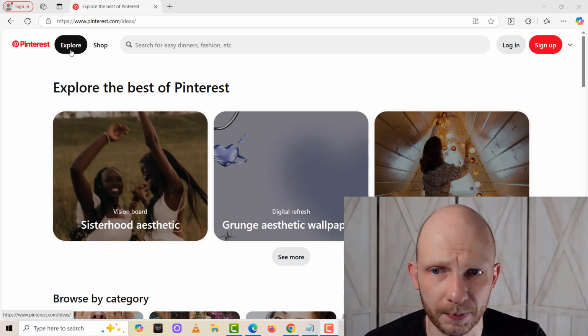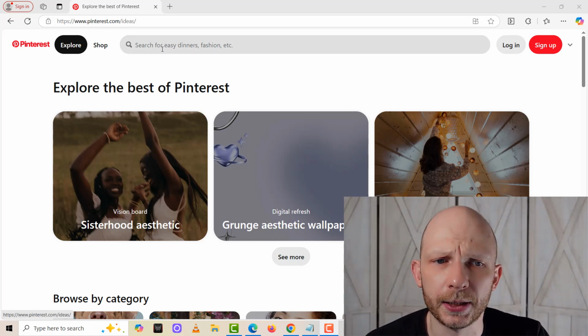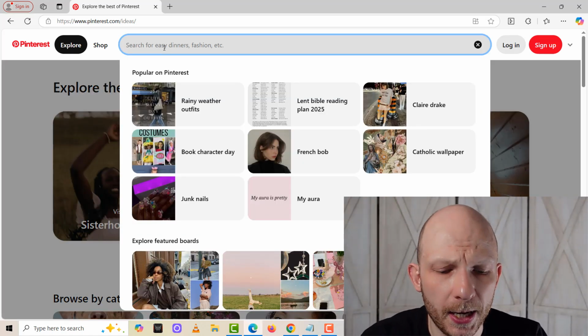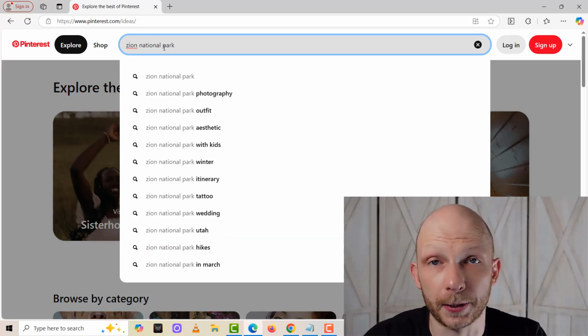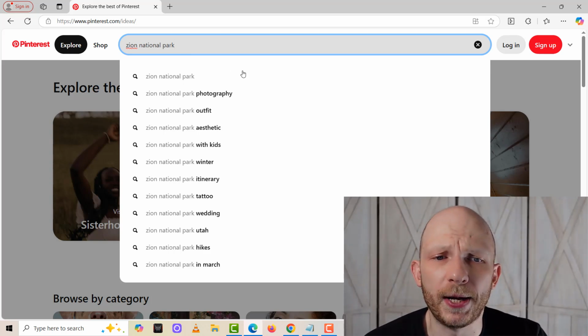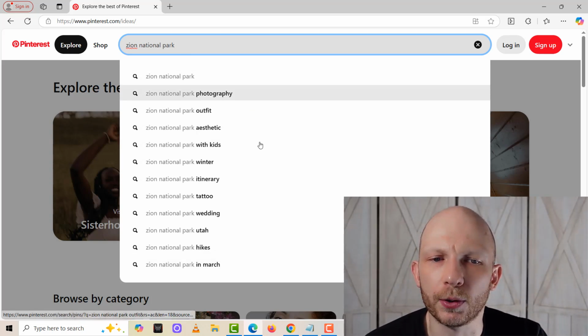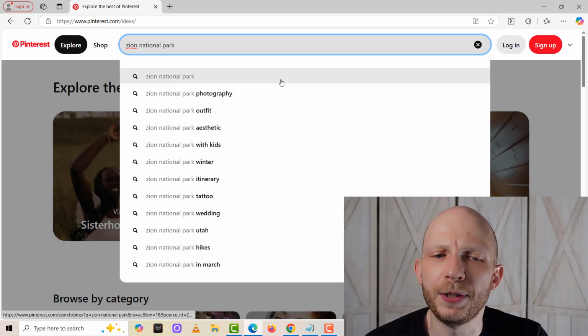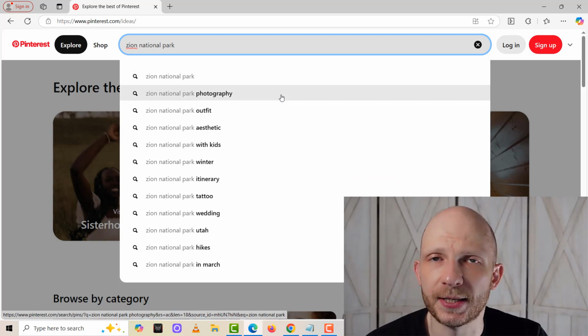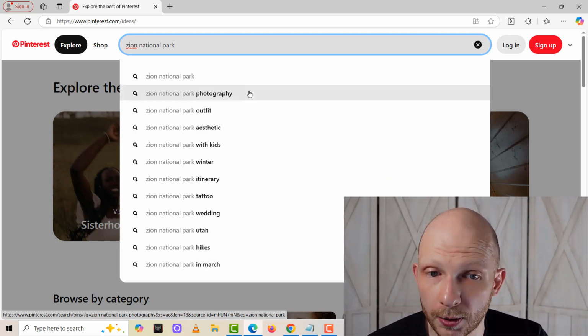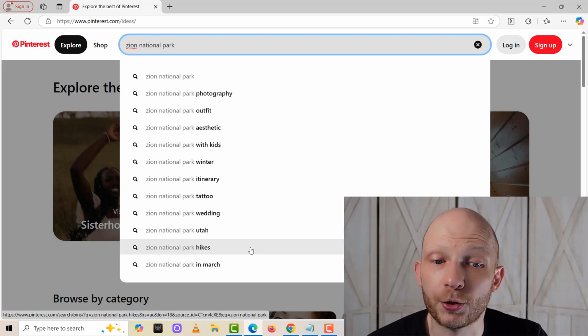So I'm in Pinterest, I'm in a logged out area. I click on the Explorer, this opens up the search tab, and I'm going to type in Zion National Park. Now, what I want you to notice is that when I do this, there are additional keyword results that fill in. And what you need to know is that Pinterest is actually telling me that these long-tailed search terms are actually popular. And so this is really, really important.